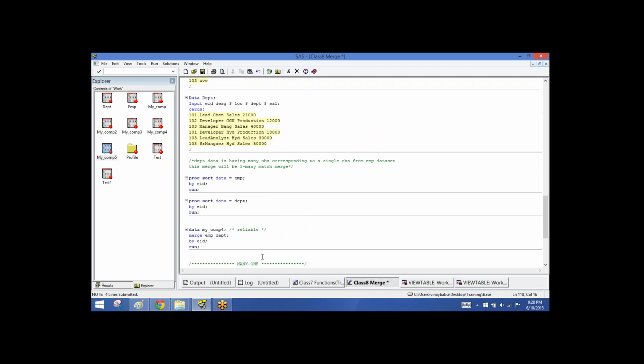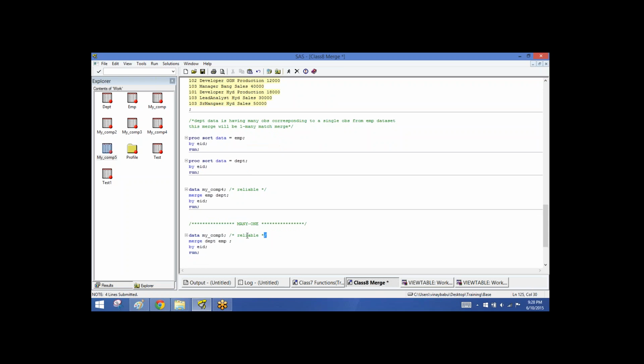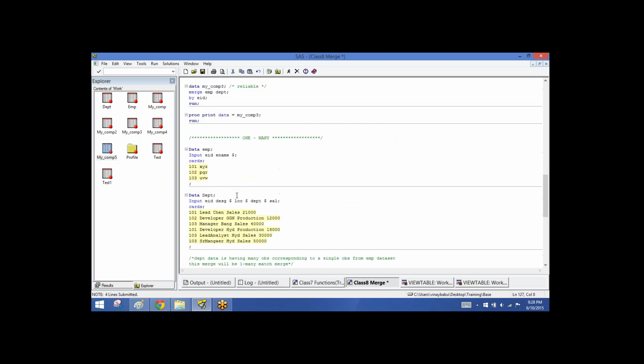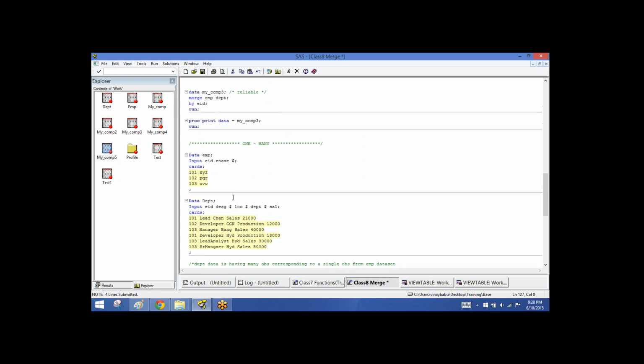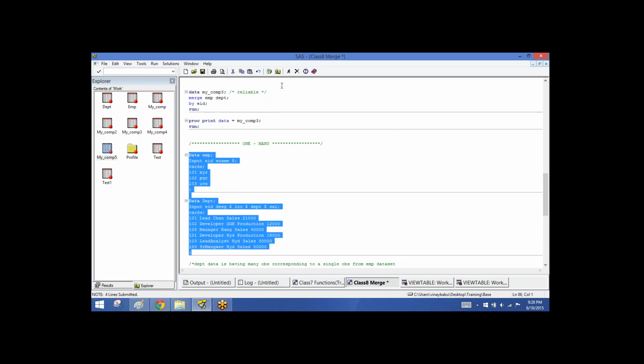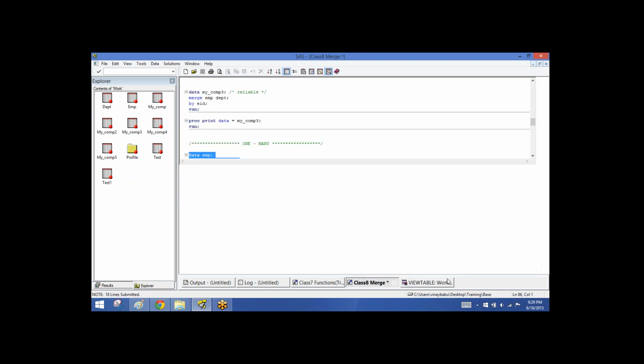So this is the most reliable way of merging. One common thing is needed for merging, right? Yes, we need a common BY variable for merging. And before using that BY variable, you need to sort it. Let's say I haven't sorted this, let me do it this way. I'm running both these data sets.